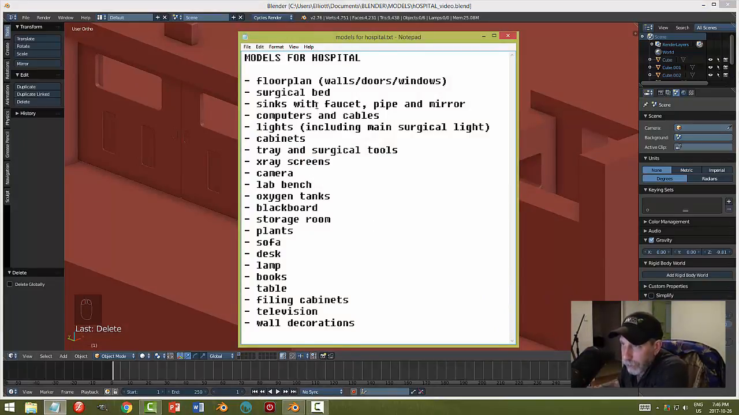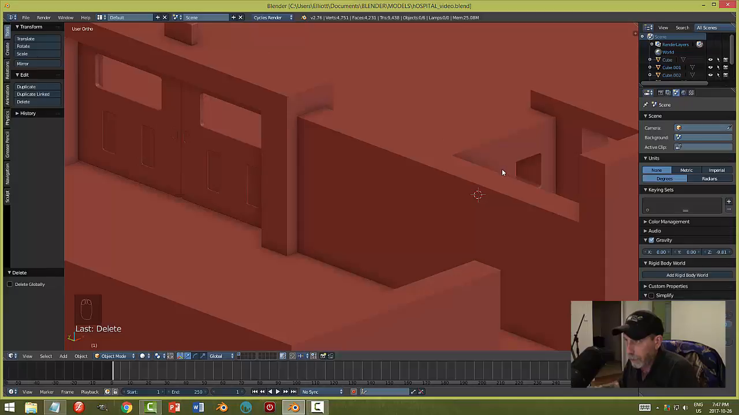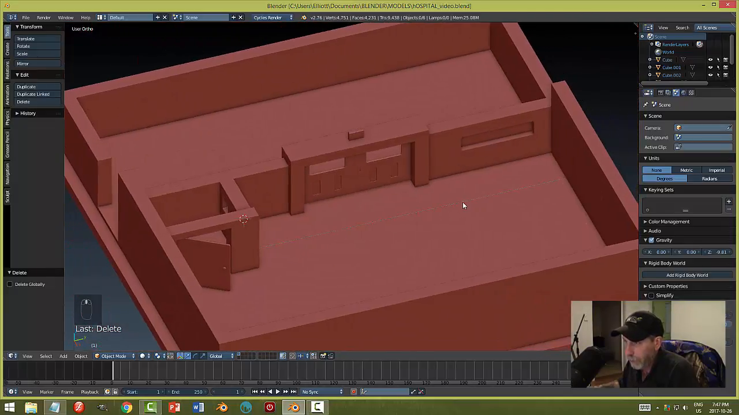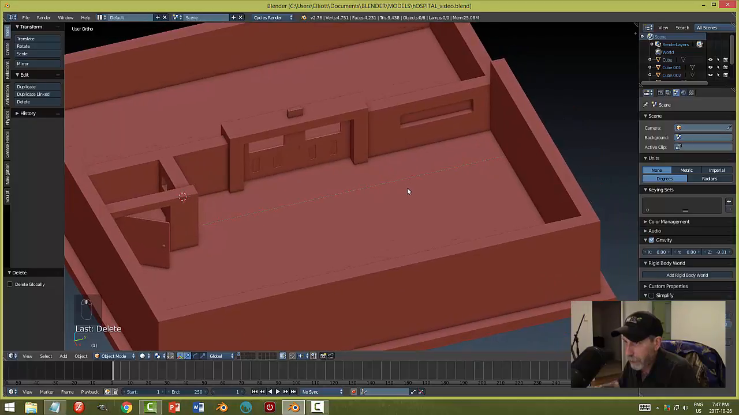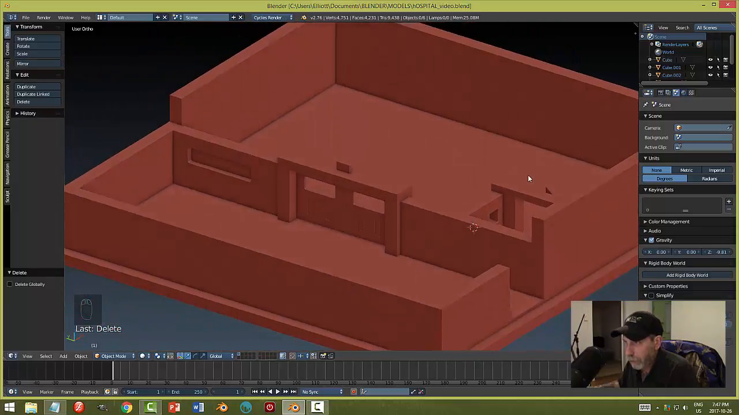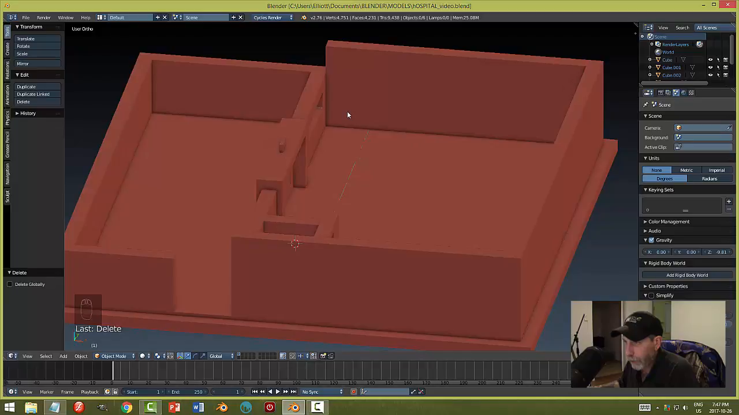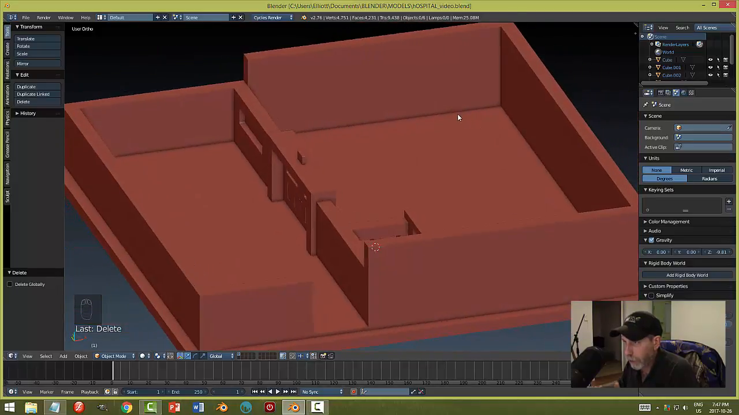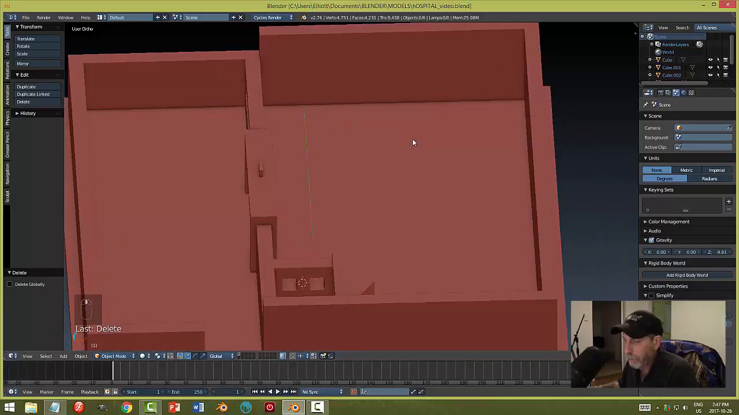So I've got the list of items, my models that I want for the hospital again. And I don't know, I'm just thinking maybe I might try this. Sinks with the faucet, the pipe, and the mirror. So yeah, I think I'm gonna switch to that, and we'll see. I was thinking that the sinks would go, I don't know, maybe I'll put them along this wall. I'm not sure. But we're going to go ahead and try to build something.